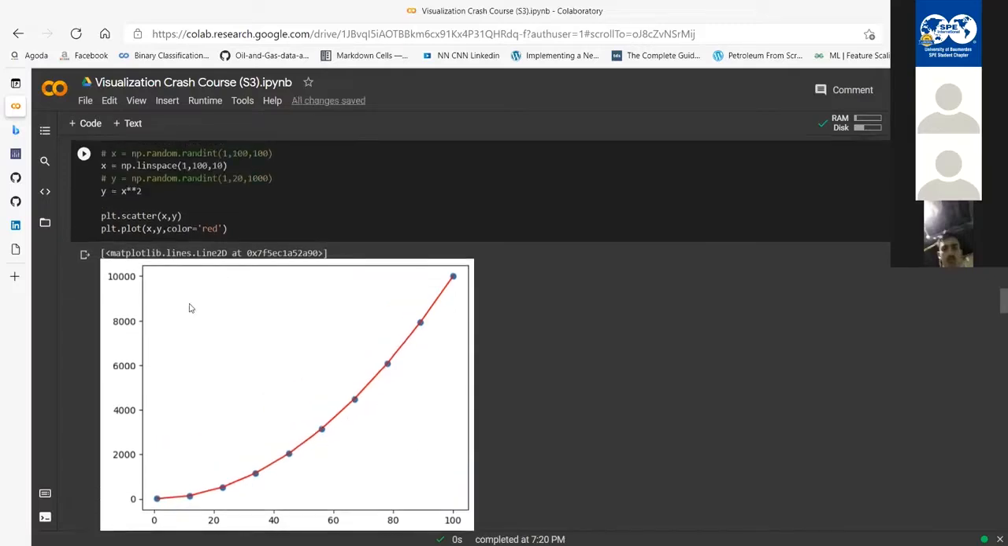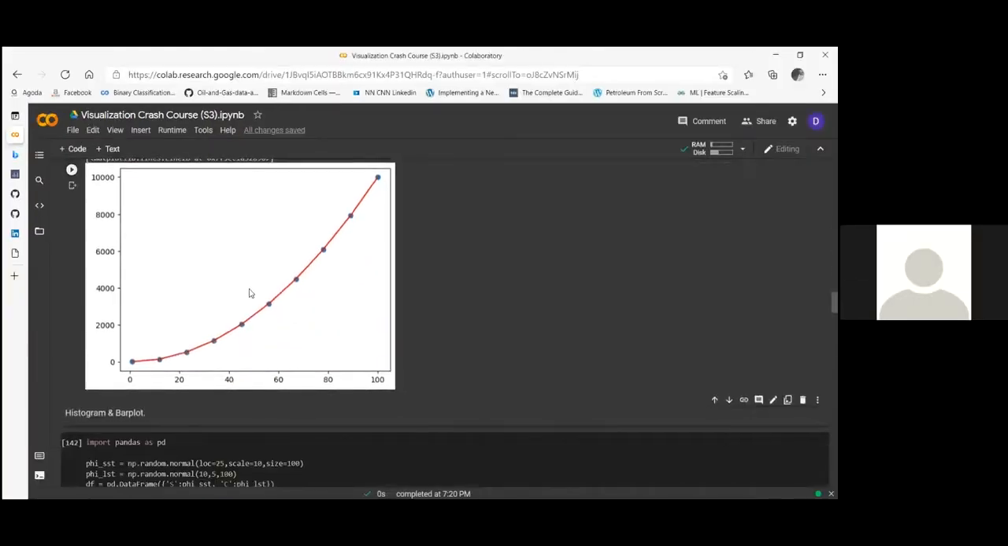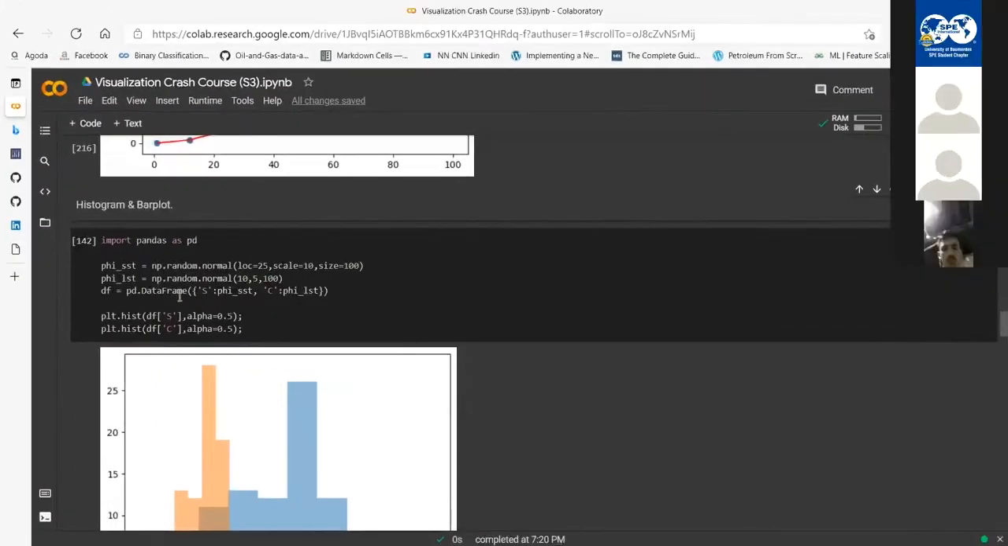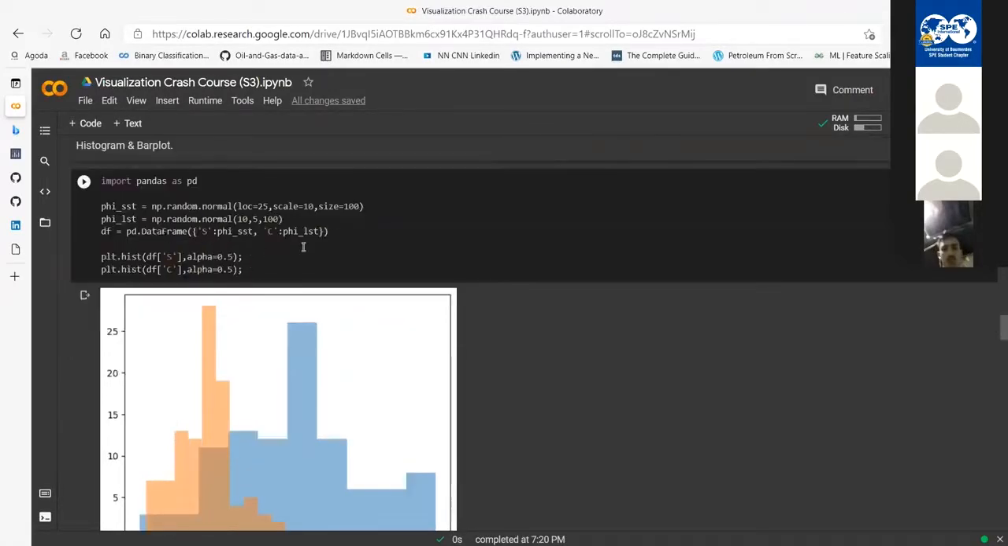So we have seen scatter plot and the line plot together, right? Moving on, now we move toward more statistics kind of plots. So first up is histogram and bar plot. Okay. Now this is a more realistic oil and gas example. Suppose I want to generate a data set for porosities of sandstones and porosities of limestones, or let's say carbonates. And this is some data frame that I've created. Let's see what this data frame looks like.